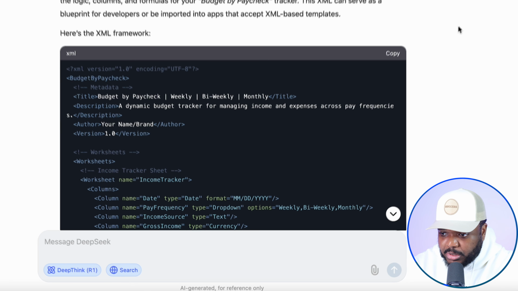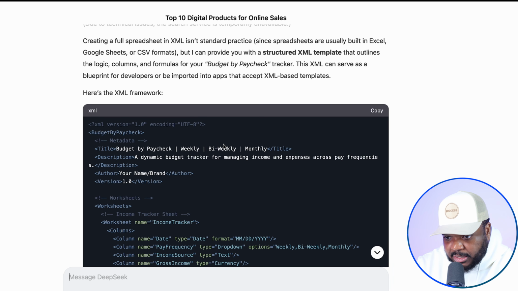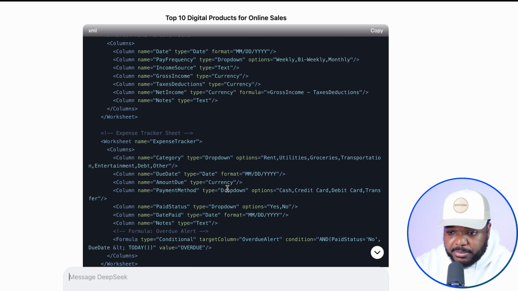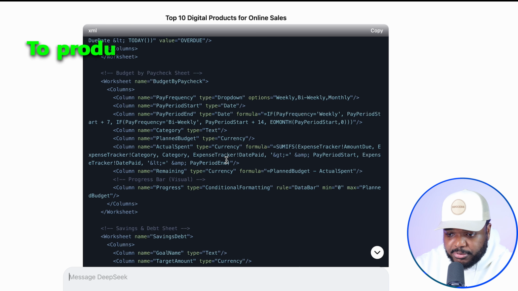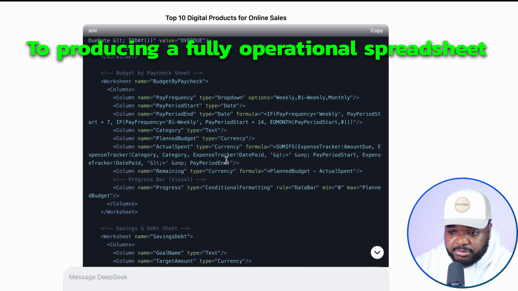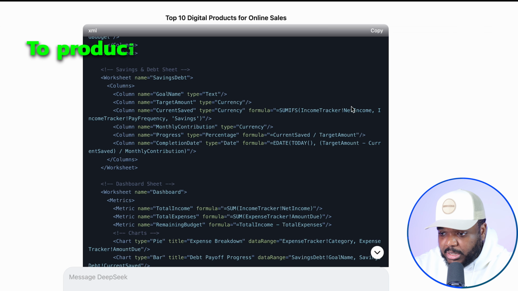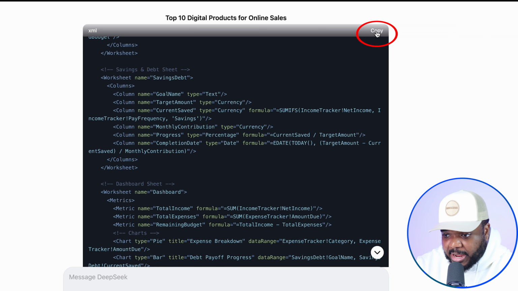Okay, perfect. So DeepSeek has now come back with this XML code, and this might seem really confusing, but don't stress, don't click off this video. You're going to be able to use this code when it comes to producing a fully operational spreadsheet. Even though, yes, it might look really confusing and intimidating on the screen, all you need to do is just click on copy in the right hand corner.